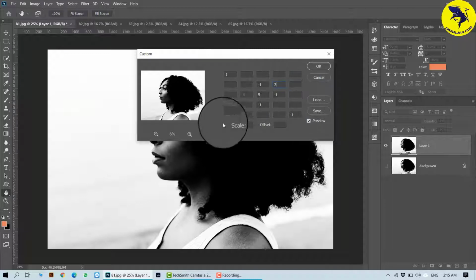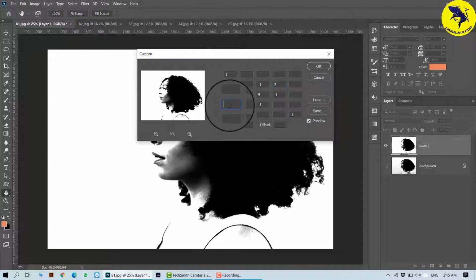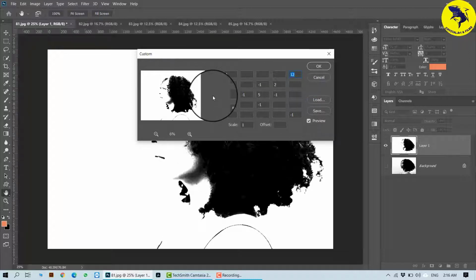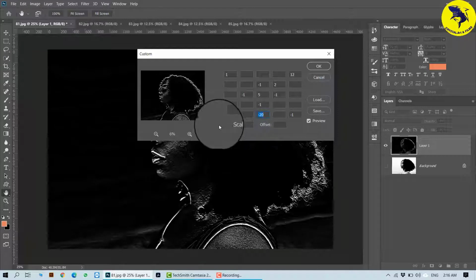Now if I enter 2, see, it's brighter again. And if I enter 5, much brighter. If I enter 112, brighter. So positive values are bringing brightness. And if I write -20, see, it's totally black.